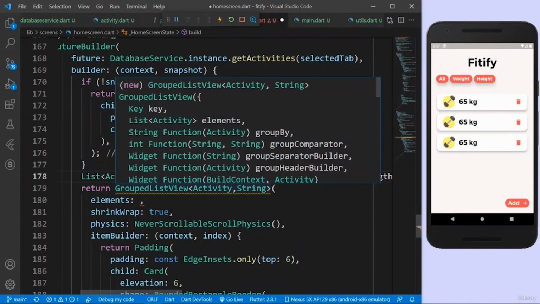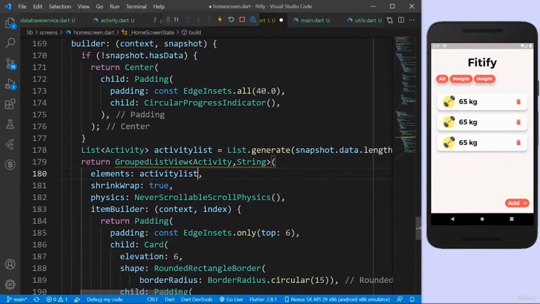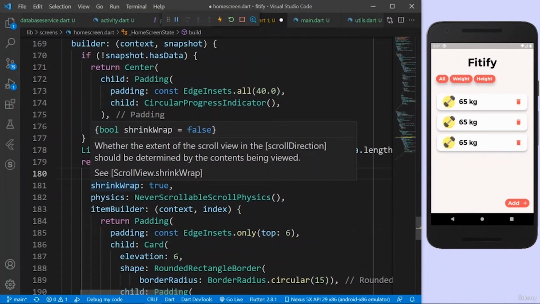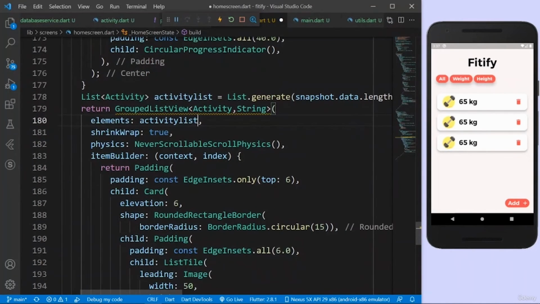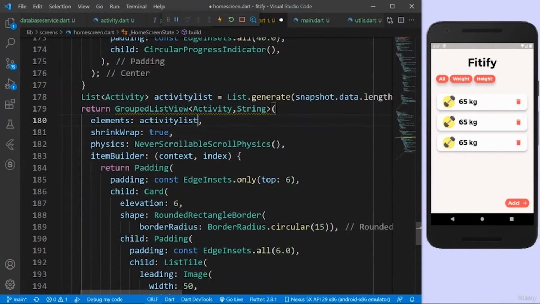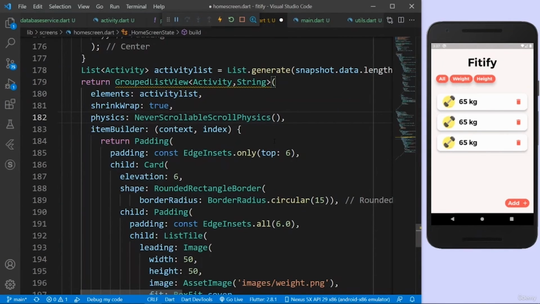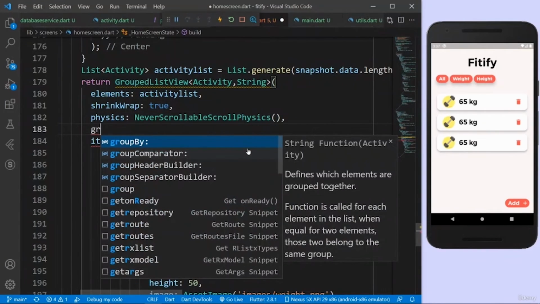So I'm going to just say here activity list. So here you go, take the activity list and just render it out in a group list view. Okay, and shrink wrap is true, so it should be true. Okay, perfect. And physics, I have it. I also have the item builder, but now we have to check how we are grouping it. So we have a group list view, so we also have to provide how we are grouping it. Okay, I'll say group by.